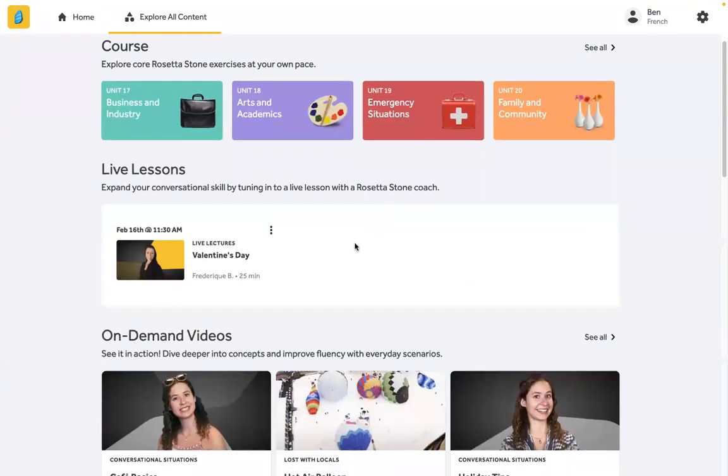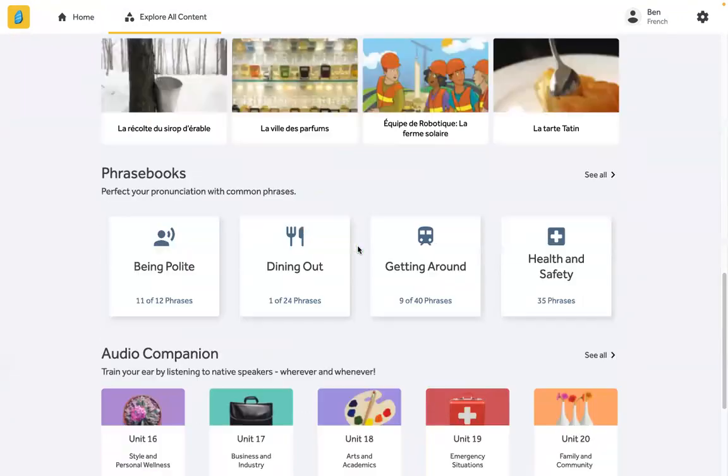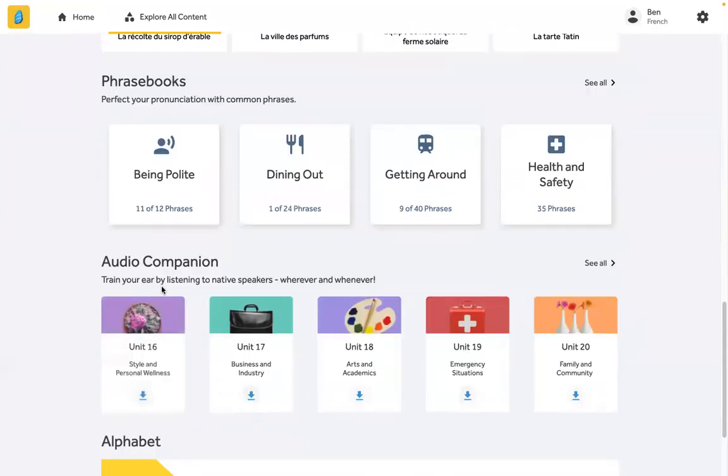Also in the Explore All Content tab, I wanted to quickly mention our audio companion. The audio companion is listening and speaking only. So this is great for exercising, driving, or other times when a student can't actually interact with a screen. This is where they can download a whole unit's worth of content, listen and repeat, listen and repeat.